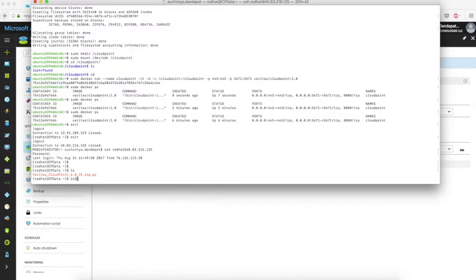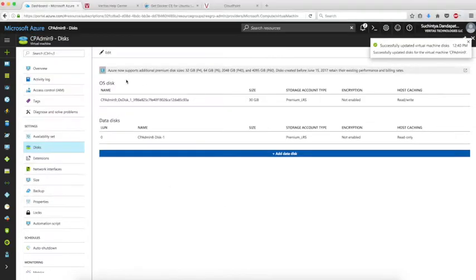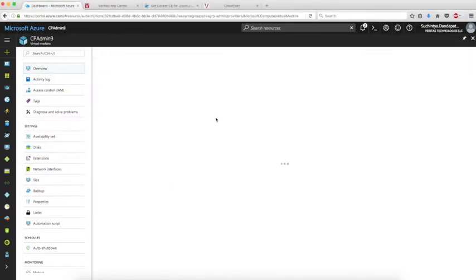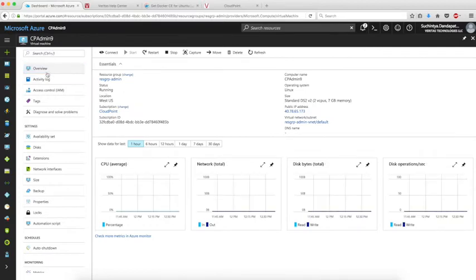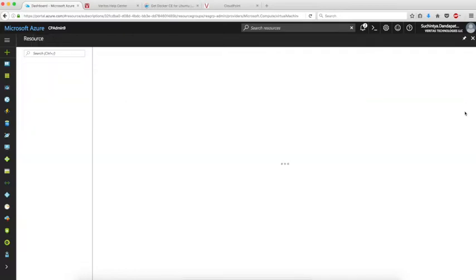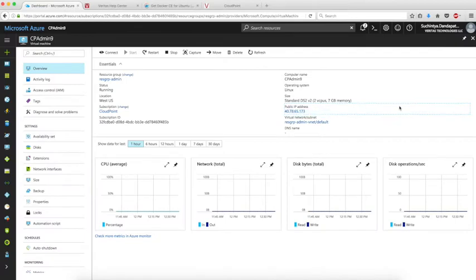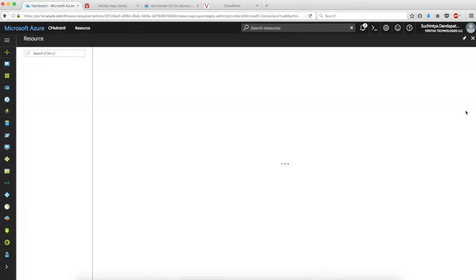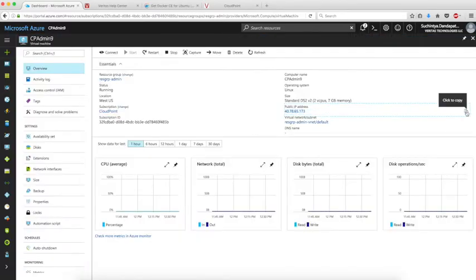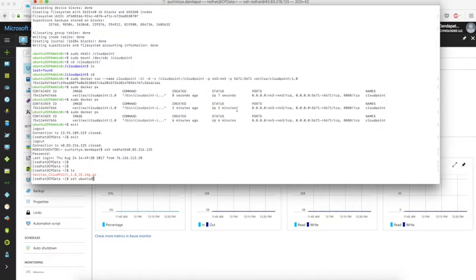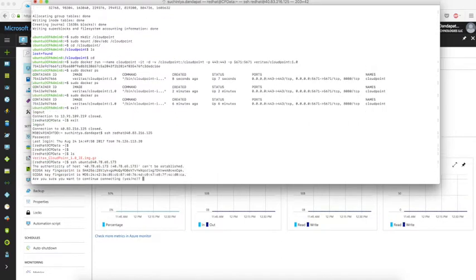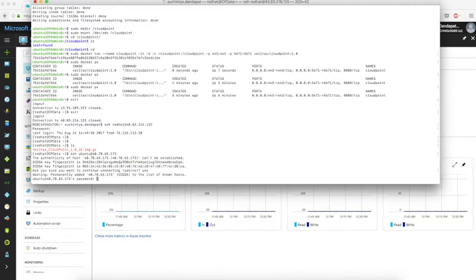So now we can log in to our newly created instance. To do that, you need to SSH and get the IP address. So if you go to the console and look at the overview of that system, you can then copy this IP address and check that the machine is all good and ready.